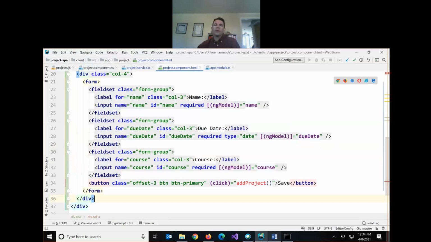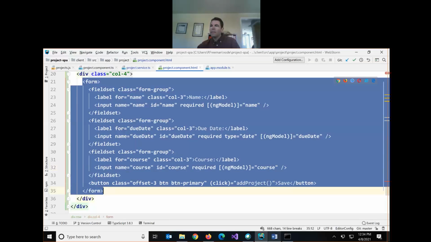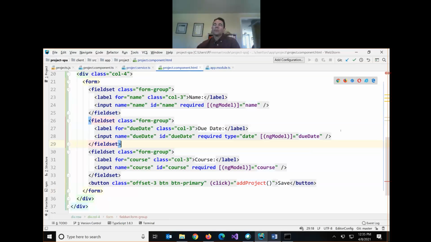Okay, so there's our completed form, at least for now. Later on, when we do editing, we're going to have to make some more changes to it, but this should be good for right now. So we've now done one of the 4 sets of changes we need. We've modified the HTML.